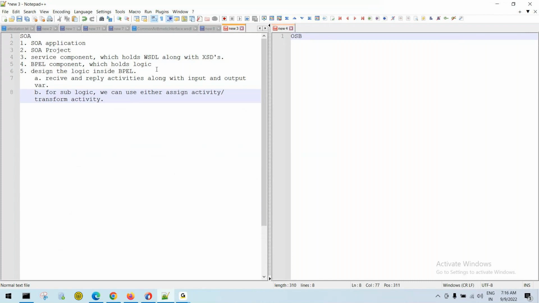This is one important difference between SOA and OSB. Here we use a transform activity, or we use transformation or assign activity on variables. We already have variables, one input variable and one output variable. I'm taking one small example, guys. We can perform the subtraction business logic in between the input variable and output variable. In the input variable, we have the required input data. We will apply the subtraction logic, and the result we will load into the output variable. Any questions till this point? Any questions?